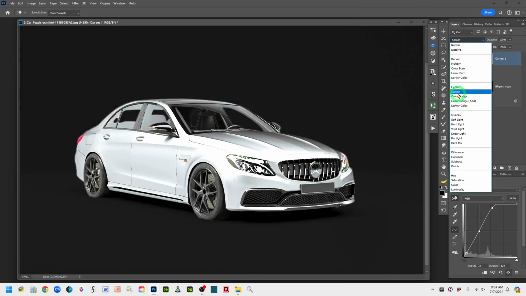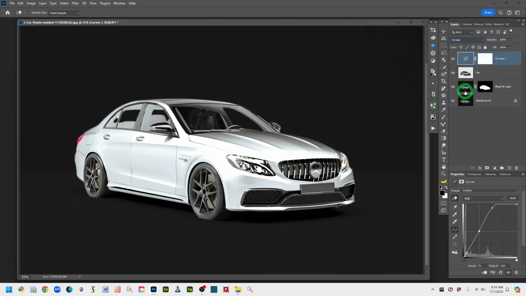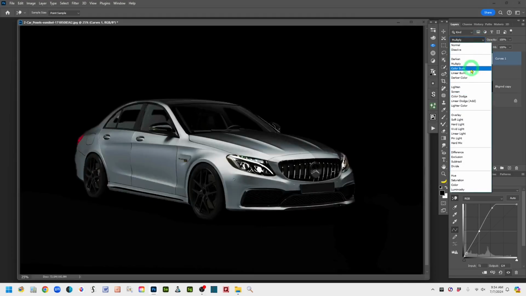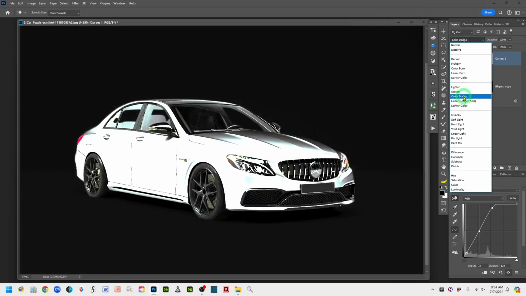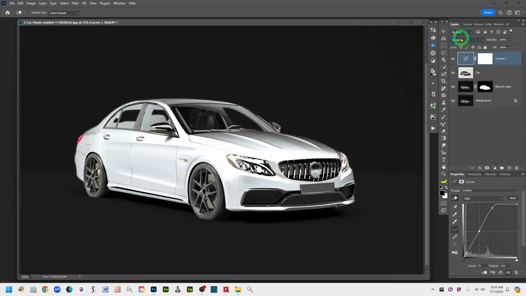We're going to change the blend mode to screen, or linear dodge, which is what I usually like to use. Linear dodge is definitely stronger or more intense, so I'm going to leave mine on screen. So for that curves layer, you have brightened it up and you've changed the blend mode to screen or linear dodge. Okay, so now what we want to do is copy the mask of the subject that we created back on the background copy to this curves layer.